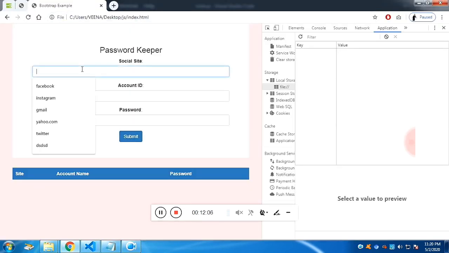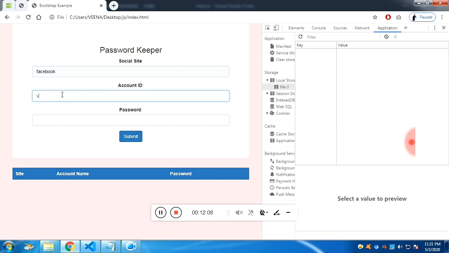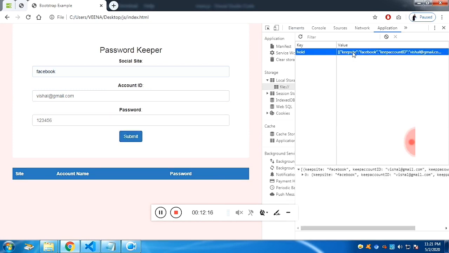Now if you type something, it will be stored as a key value pair on the console. I'm typing some credentials, which would be duplicates. You can see the key and value, and the value is set. Whatever you have written is showing in the value section.